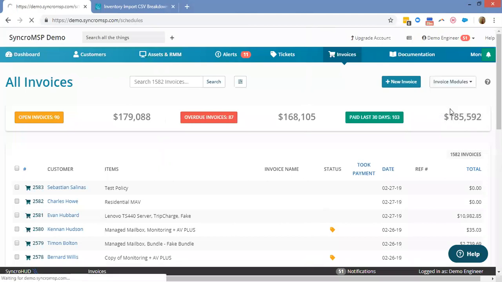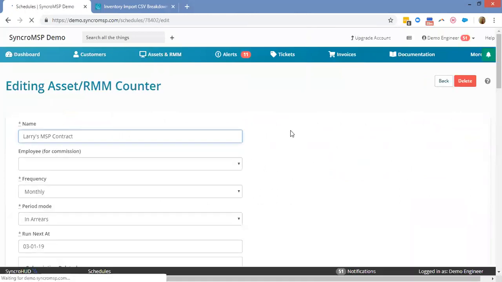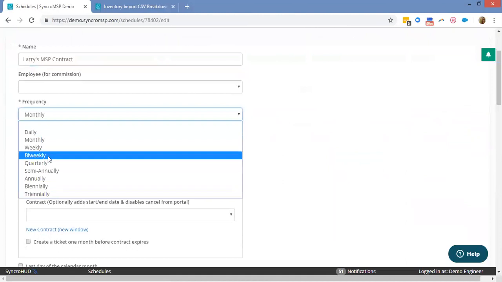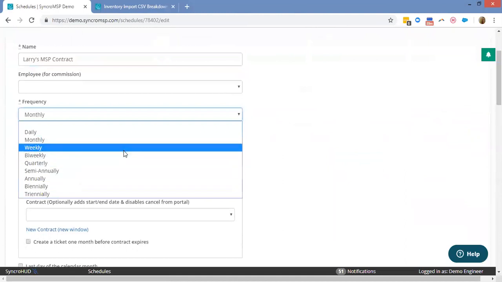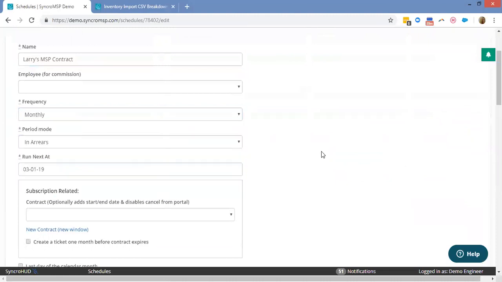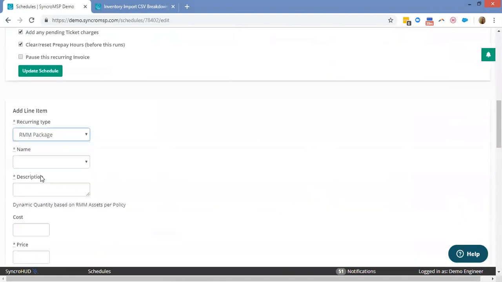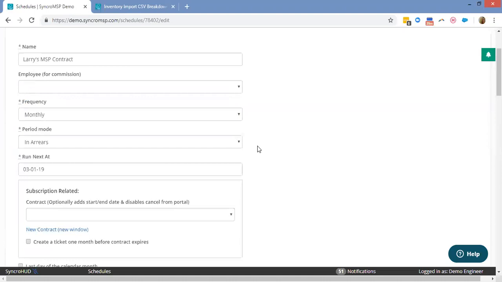Because, of course, you can choose your frequency here. You can choose weekly, monthly, bi-weekly, so bi-weekly would be every 2 weeks. But if you're using the RMM package counter, I am not positive. I would have to double check. I don't know if it would automatically prorate that for you. So let me find out.